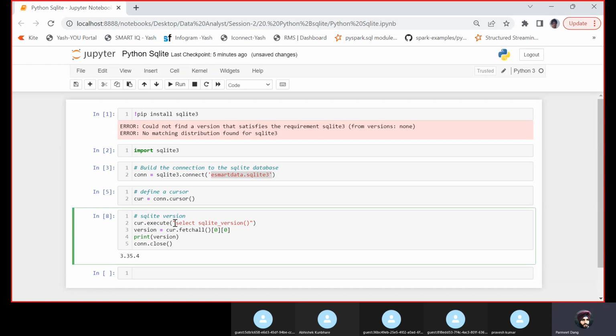So what we did, we first executed this query. This query got saved inside this cursor because we have defined the cursor. From this cursor we have fetched that query. It is placed at 0, 0. And then we can print this.